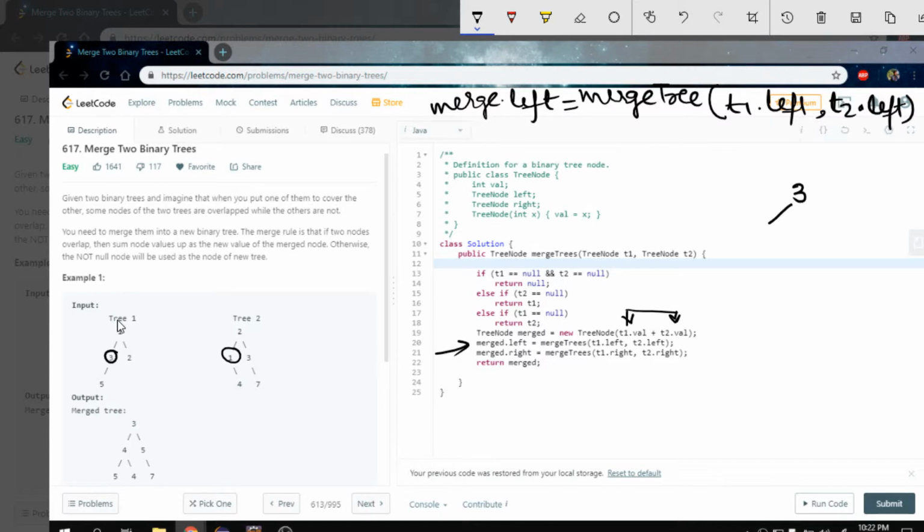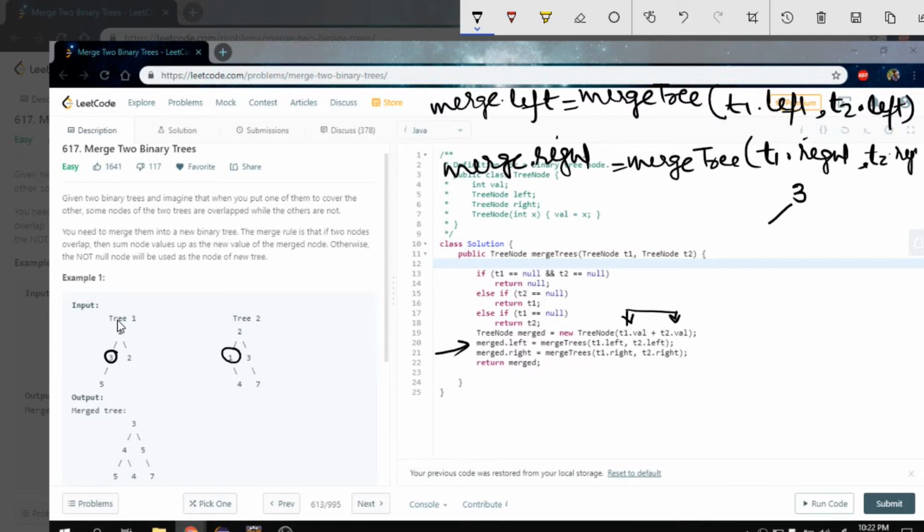Okay, so similarly, merge dot right would be mergeTrees of t1 dot right and t2 dot right. Okay, so both are covered now. And then we'll return merge.